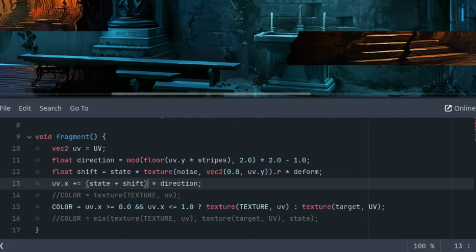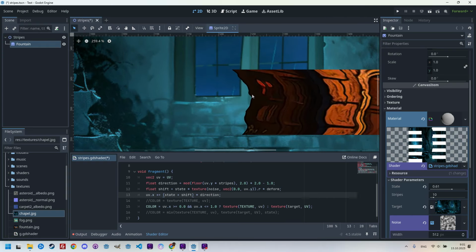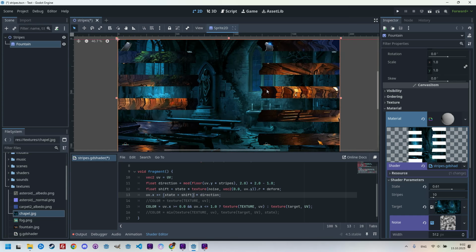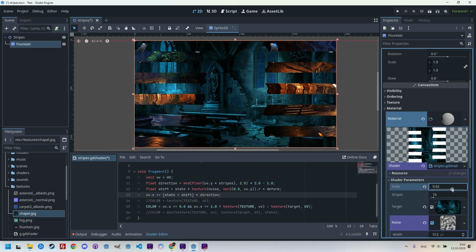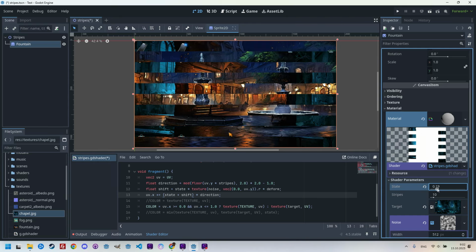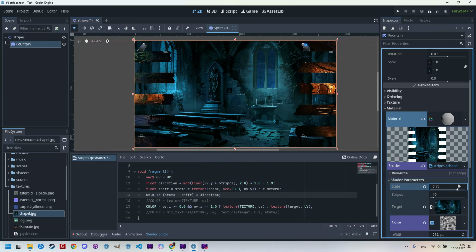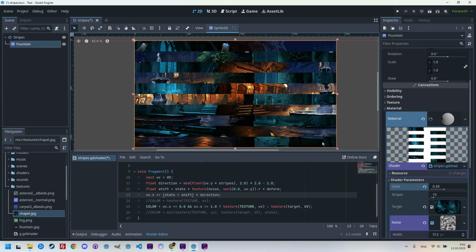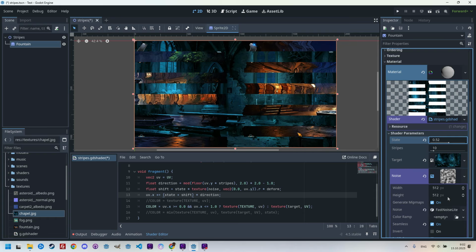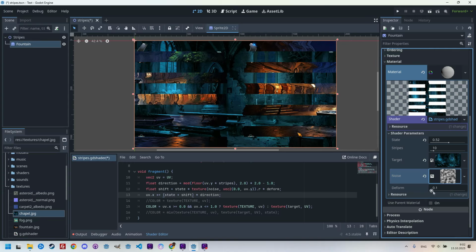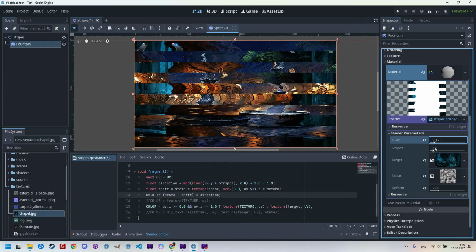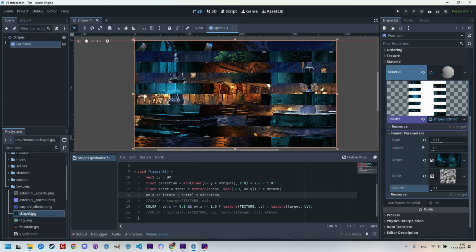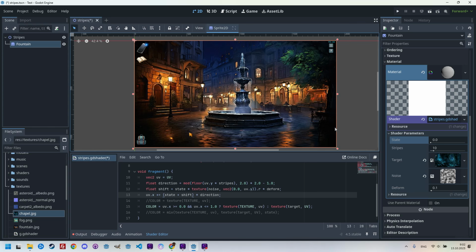Okay, and if we zoom in, we can already see that it works fine. The stripe edges are deformed, and if I just zoom out to the original image and work with the state value again, we can see how it's being deformed across the state transition. All right, and of course, if it's not enough, we can increase the deform parameter, and now it's even more deformed. So it looks pretty interesting. Okay, let's get back to the original values.